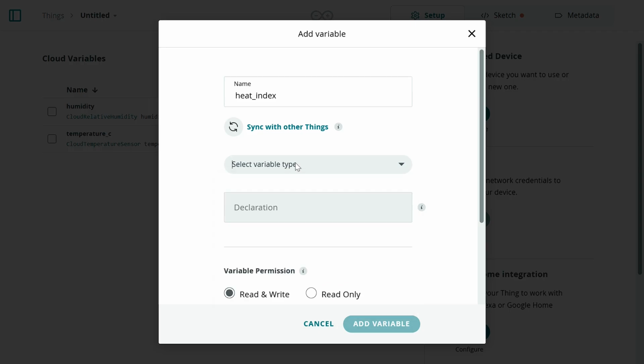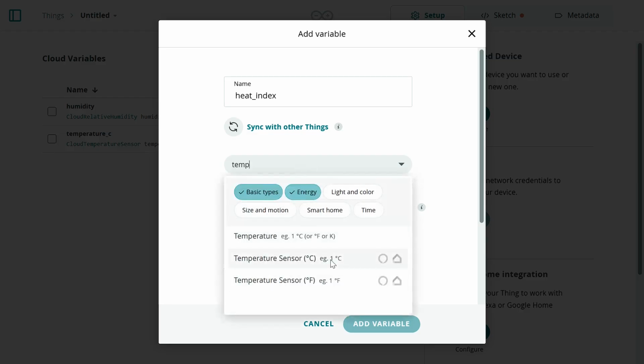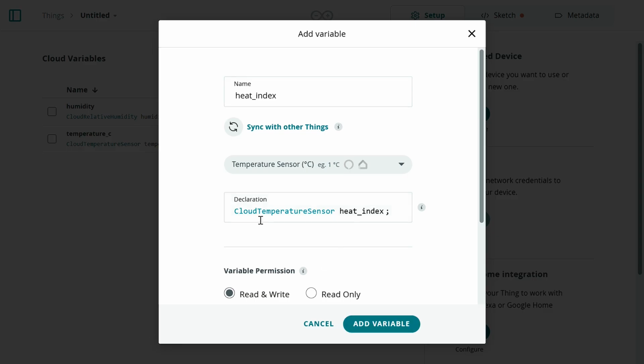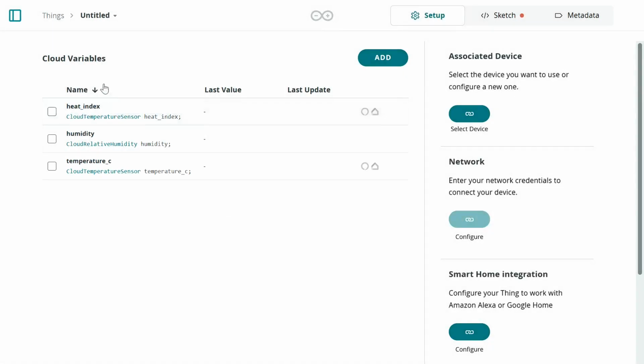Heat index is basically also a temperature, so search for temperature and it will come in degree centigrade. I'm again selecting temperature sensor degree centigrade, and this heat index declaration is cloud temperature sensor, and again for sensor it will be read only and on change. Add variable. So we had successfully added our three variables. First is heat index, second is humidity, and third is temperature.